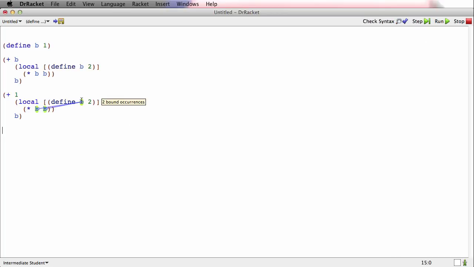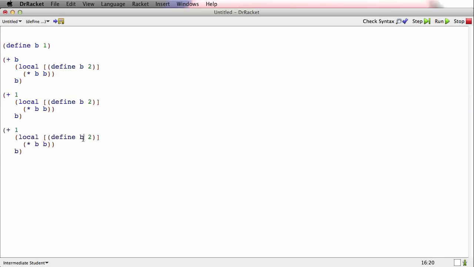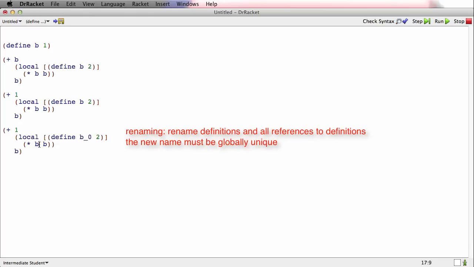We can either do that ourselves or we can use check syntax to help us. There's those two references. And now we come up with a new, globally unique name for B. What I'll do is I'll make a copy to work in. Just to keep it simple, I'm going to rename B to B_0. And at the time I do that, I'm going to rename all the references to B to B_0. Now, if B_0 already existed, I would use something else. The key thing is it has to be a unique name. There can be no other definition in the world that has this name.